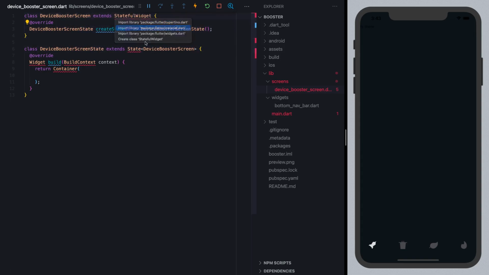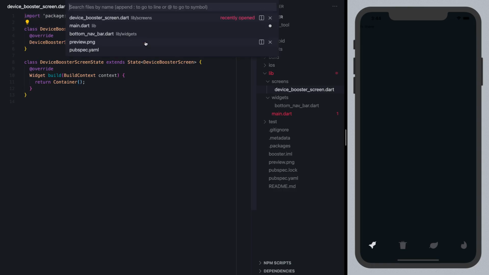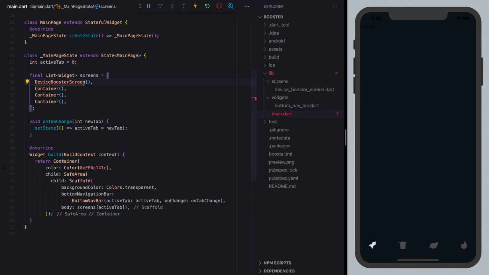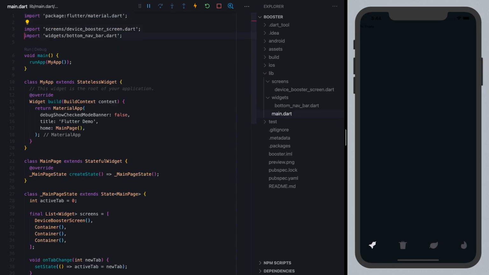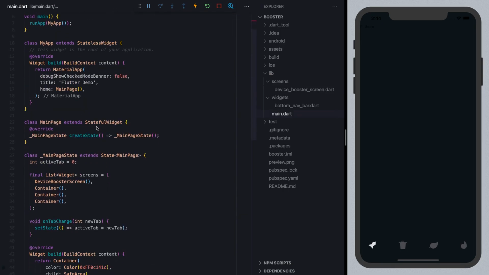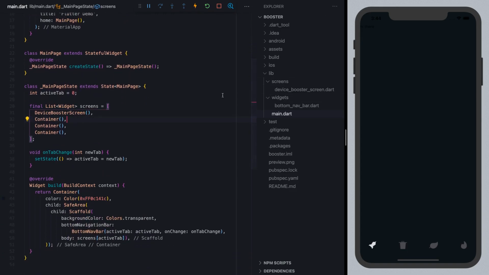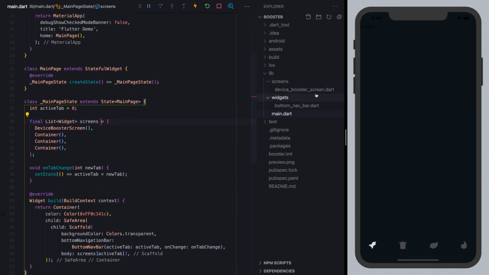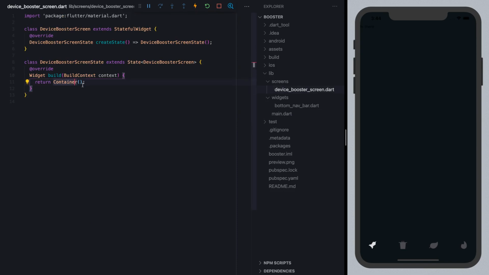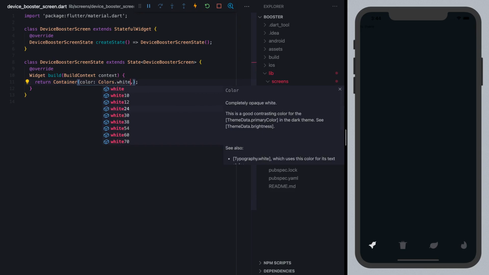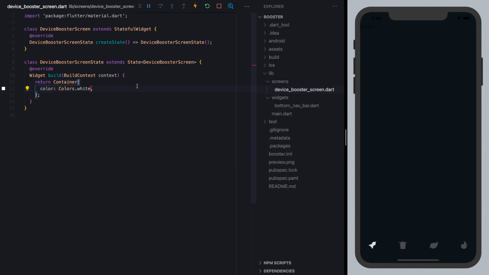We're going to go ahead and import our material. And then coming back here, we're going to import screens/device_booster_screen. So that's that. Now you also want to make sure that on the device booster screen itself, let's give it a color of Colors.white, just so we know we're on the right screen here.